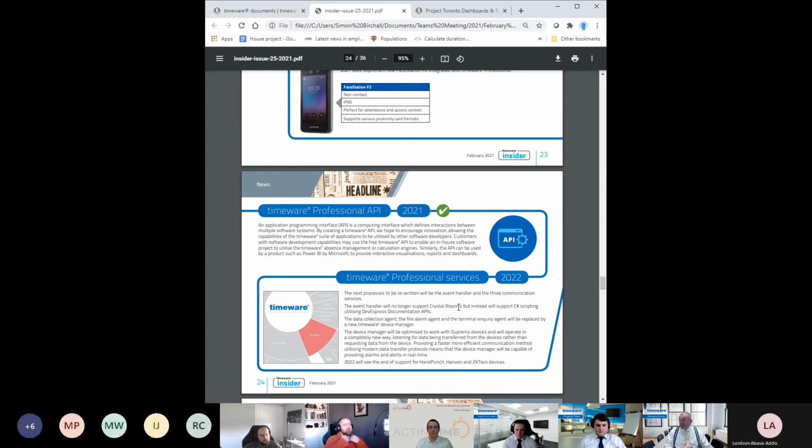But with the standards that Nathan's laid down, we don't think that's going to be a big problem. If it is, we're just not going to upgrade our customers that have reports running from the event handler. We're just going to leave them on 21 as we move forward, because it's important that we get this right.